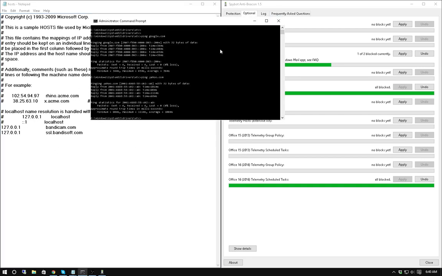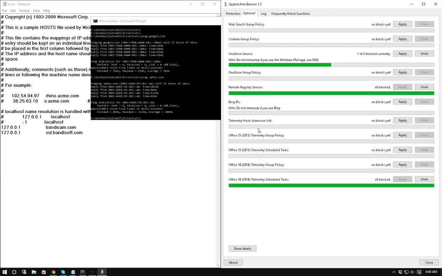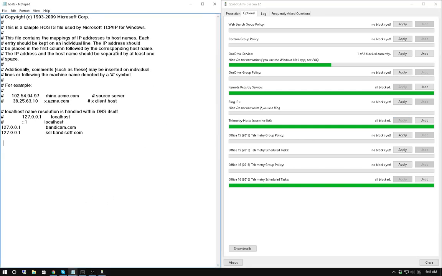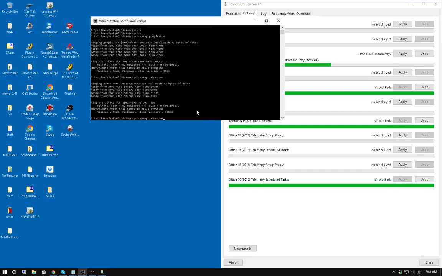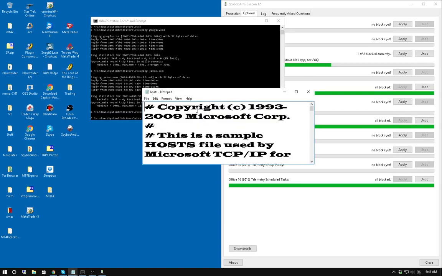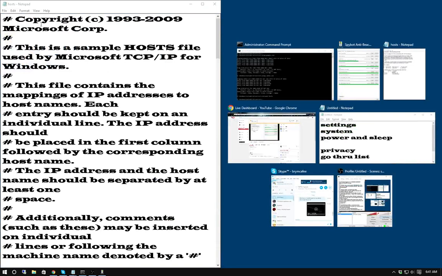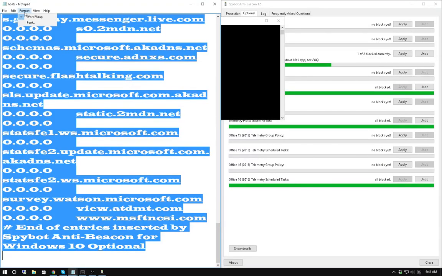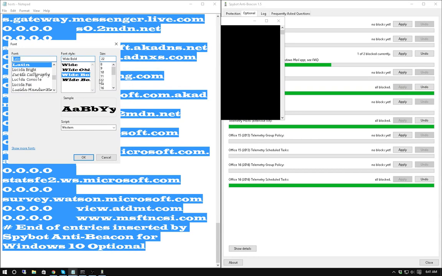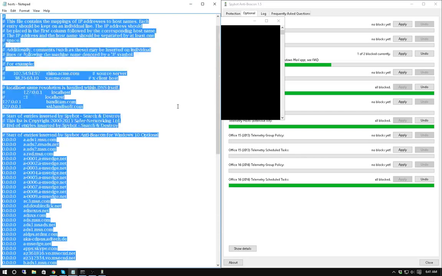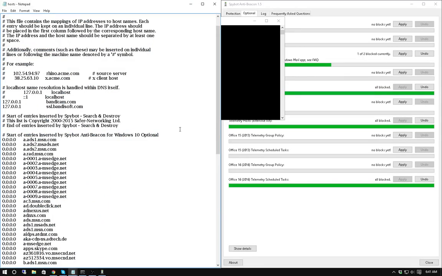What I'm going to do, though, and this is the only one that you might, it says telemetry host extensive list. I'm going to hit apply. Okay, I'm going to close my hosts right here. Actually, I'll keep it minimized in case it loses. I'm going to reopen it, drag it over here, Control A, and go to font, make it small again so you can see everything. That's fine. Okay, so if we remember, there was nothing on this list.